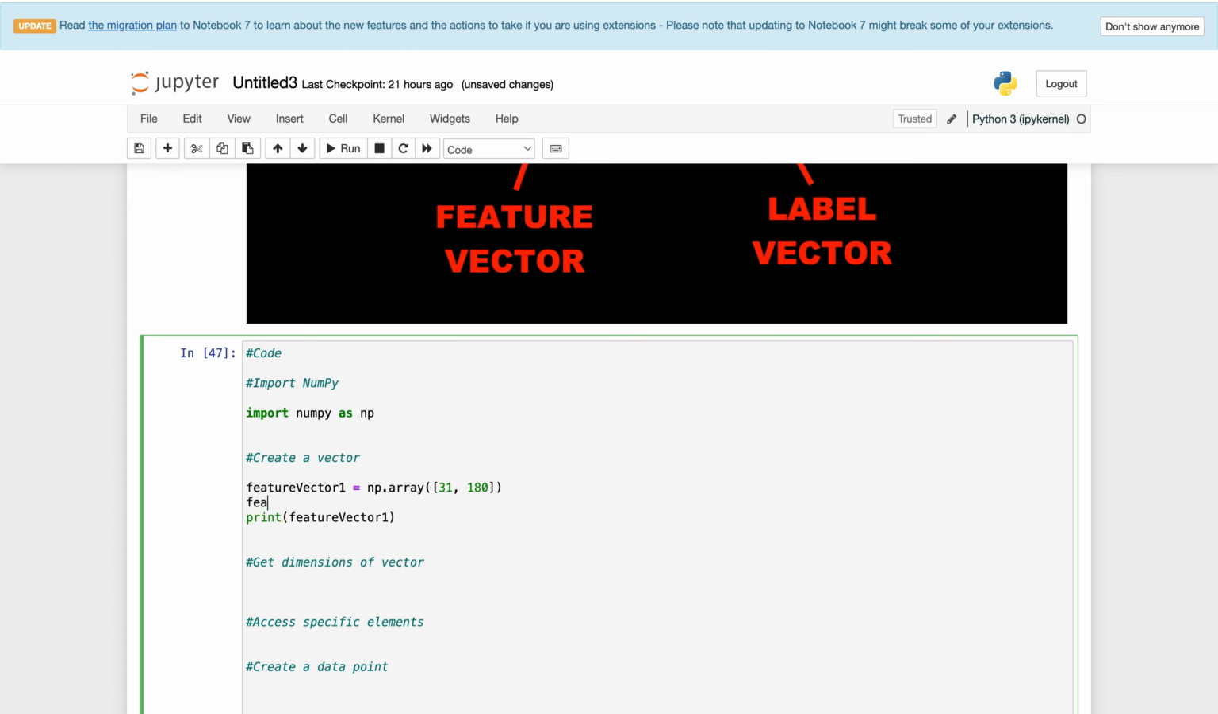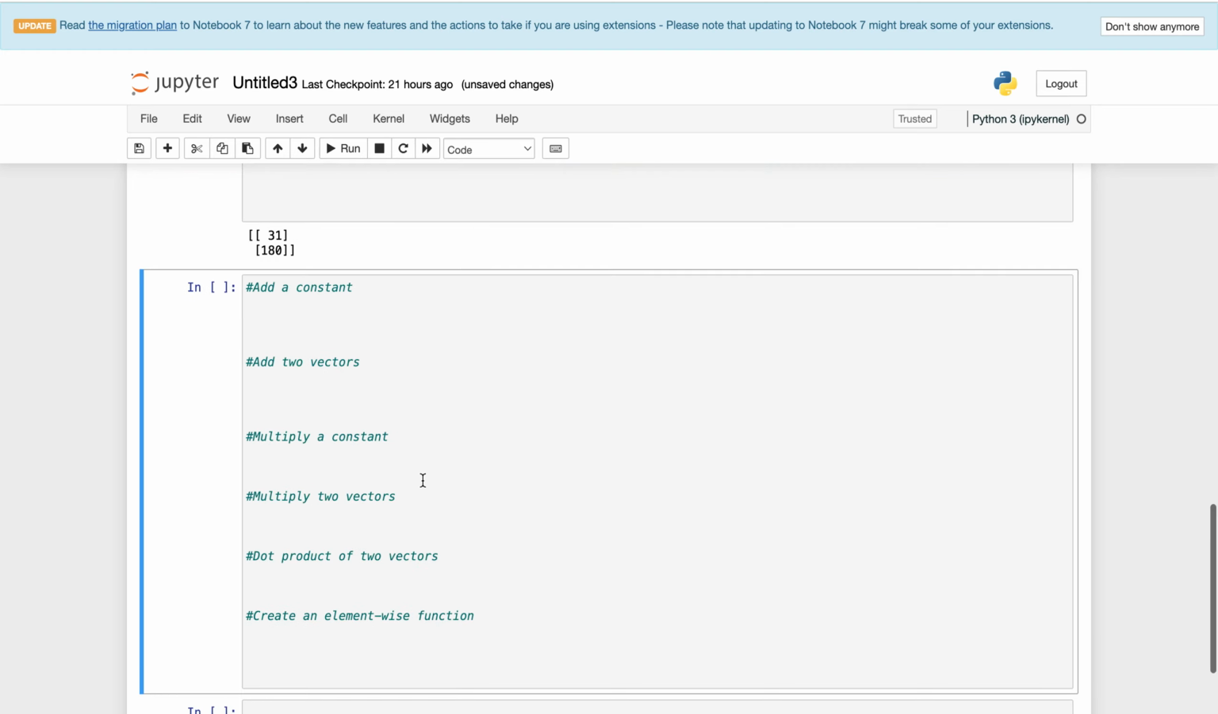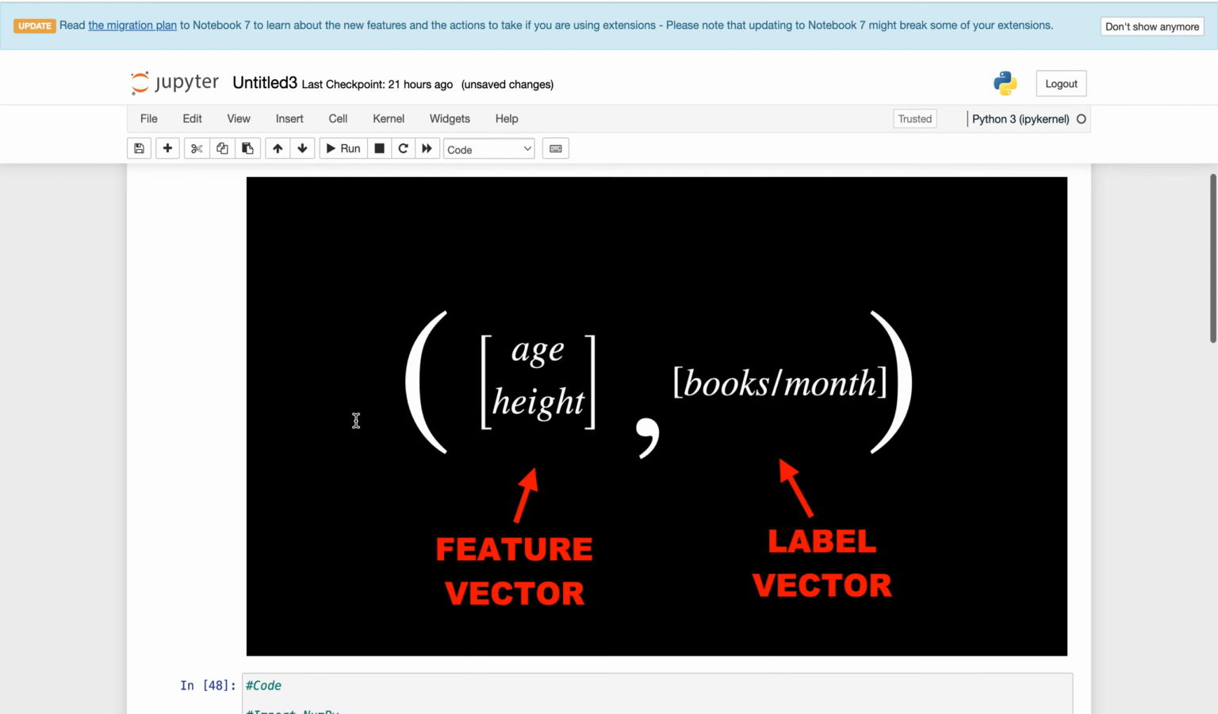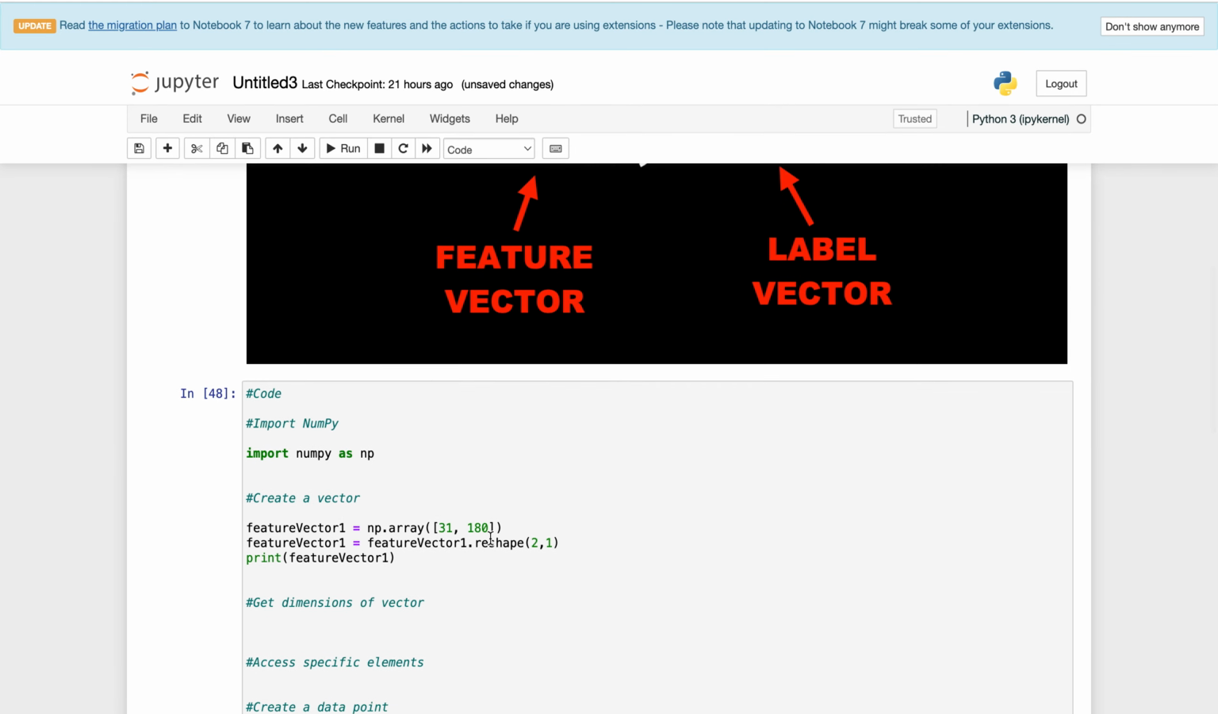I'll do it right here. We could say feature_vector_1 equals whatever feature_vector_1 is right now, so feature_vector_1.reshape. And instead, we want to have 2 rows and 1 column, right? 2 rows, 1 column. And now if we print our feature vector out, we can see it looks to be in the same format that we intended. Okay, so you can use the reshape function.